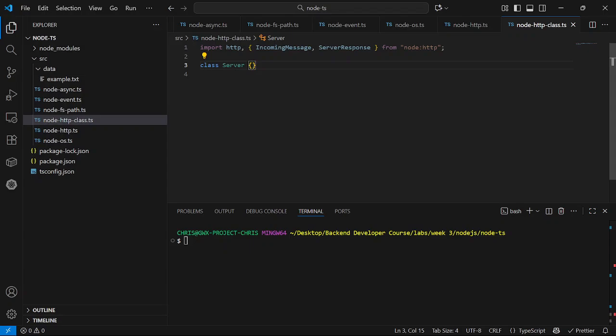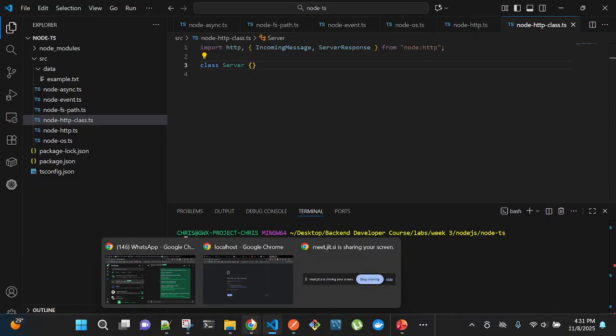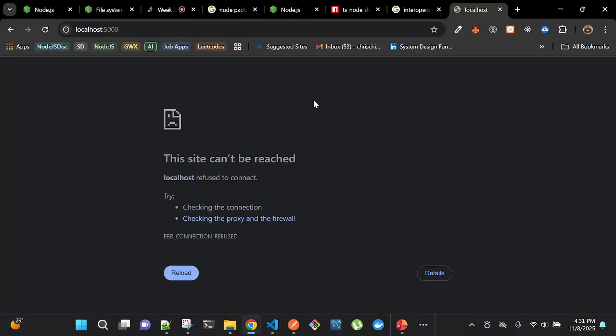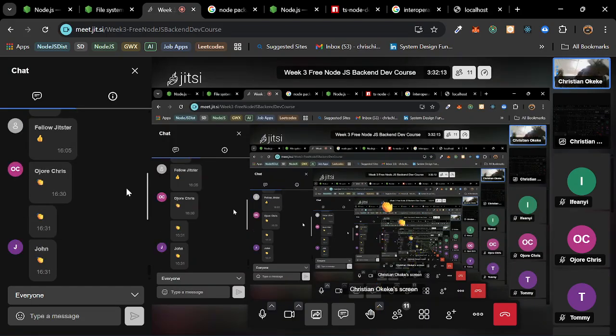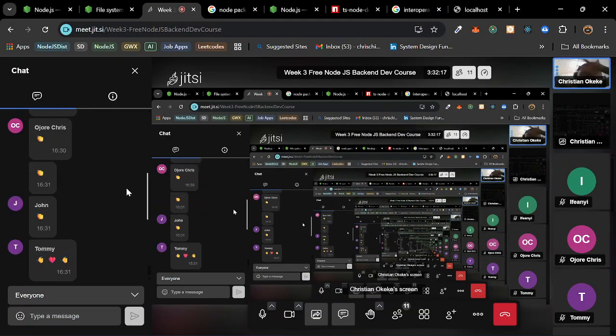Then when we do that, we'll connect it to a database, MySQL database. Then we'll go into Express.js. When we do Express.js, we'll build our projects. Then after building the project, we'll take the project code and put it inside Nest.js so that you see how they relate.